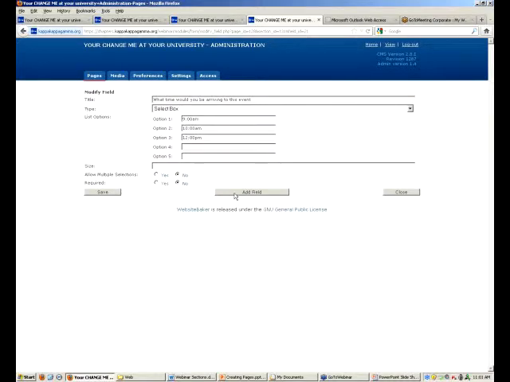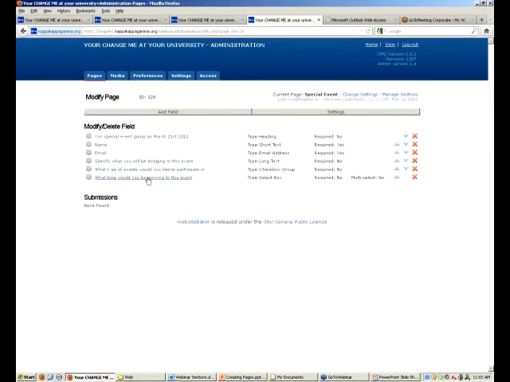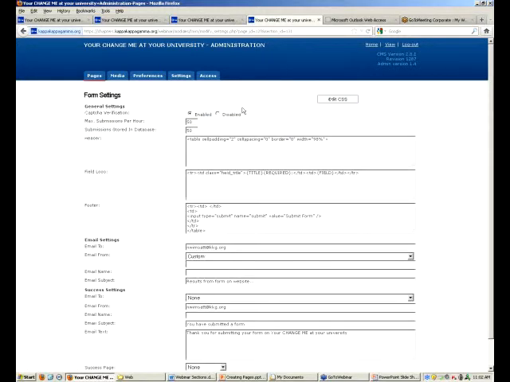Alright, that's going to be our last question. So once we have that saved, we're going to click on Close. Now in the Modify Delete field, you see that all of your questions that you specified in the form are listed here, and we don't have any submissions yet. The last thing to do is to check in our settings.